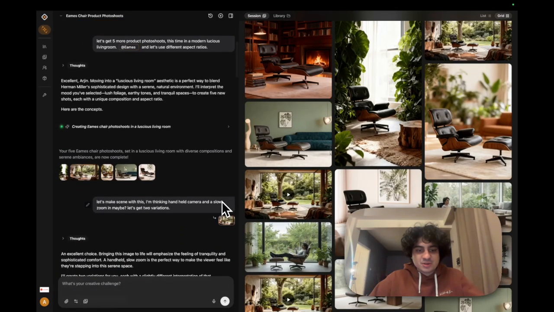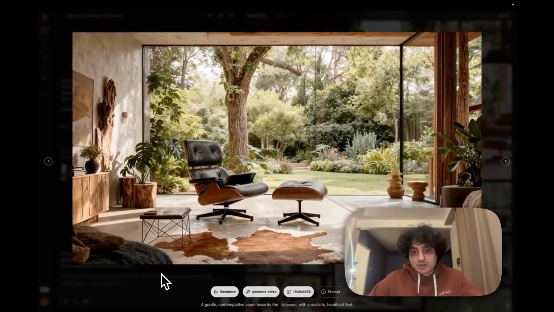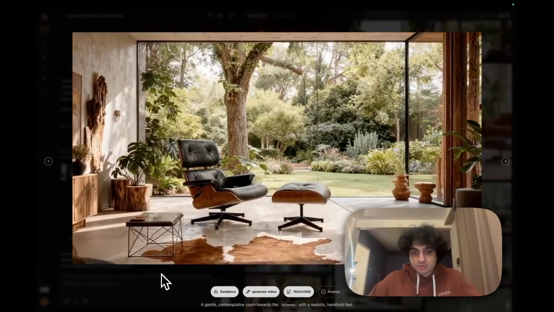What I had in mind was handheld camera and a slow zoom in. And immediately, of course, in a couple of minutes, it generated the scene, which I will use in the final commercial. I really like it.